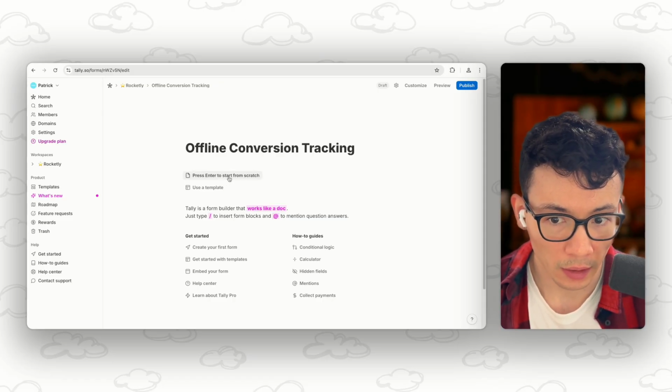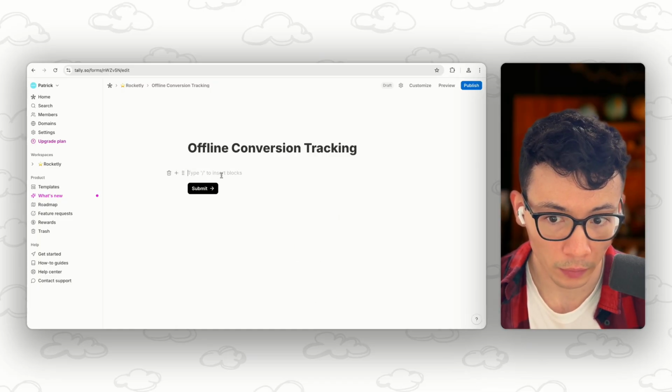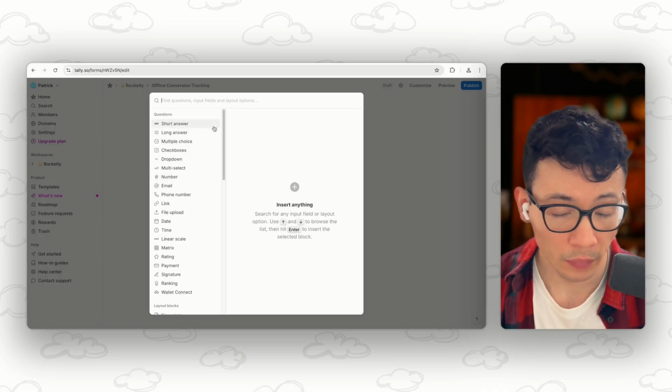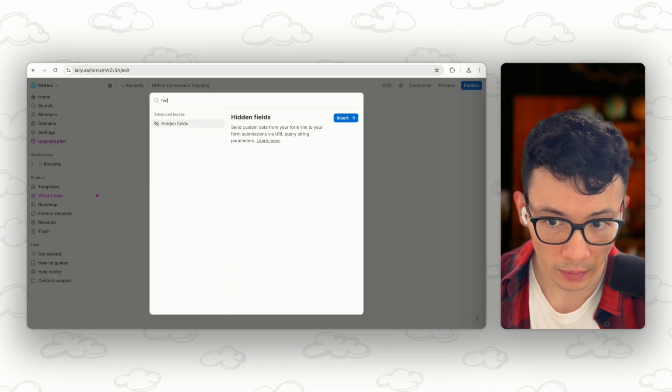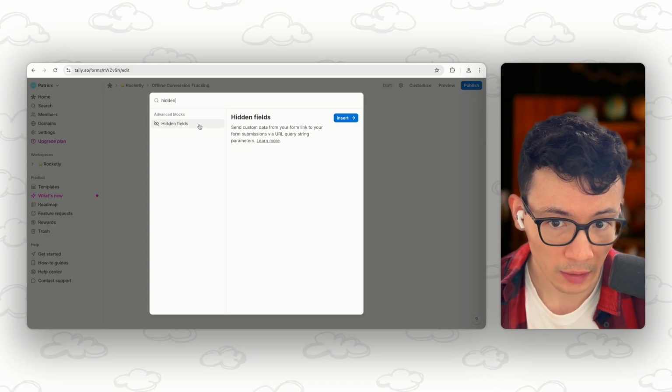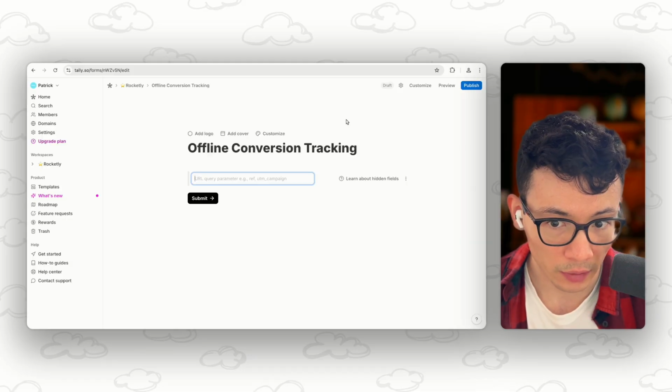And you can create a form from scratch, or you can even use a pre-built template here. To keep things simple, I'm just going to create a form from scratch. And then we can now insert a field here. So the first field I'm going to insert is a hidden field, which we already discussed in the PowerPoint presentation. So this is what's going to actually capture the Google Click ID. And you can see it says here, send custom data from your form link to your form submissions via URL query string parameters. So we'll insert this.